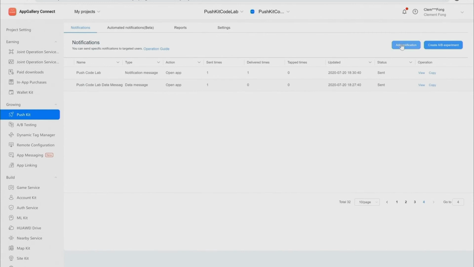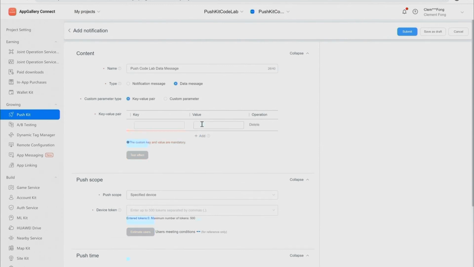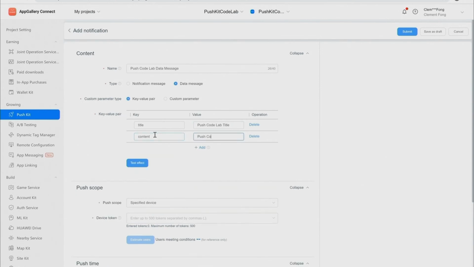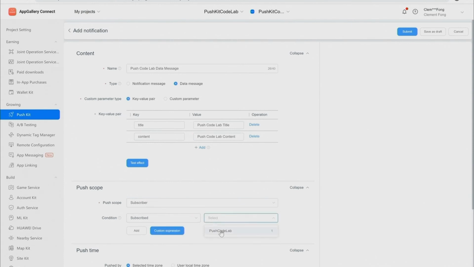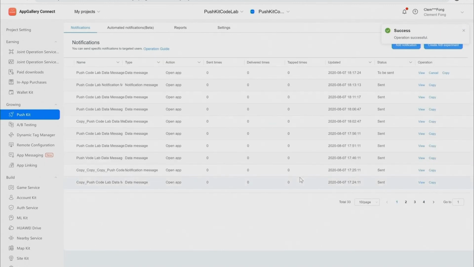We'll go to the push kit console and click add notification. We'll call the message push code lab data message. Set its type as data message. Give it a title, push code lab title. Give it a content, push code lab content. Next, in push scope, we'll select subscriber from the drop down and select the topic push code lab. Now press submit and we can see the preview of the message. We can verify the information here, and then we can click OK to send it. It should arrive at my phone anytime soon.